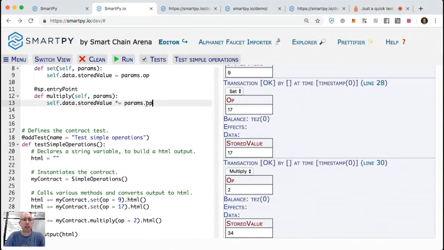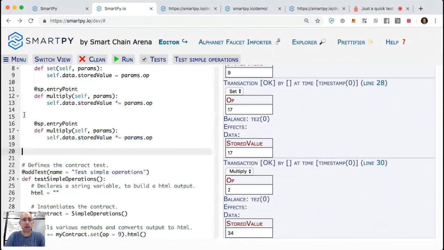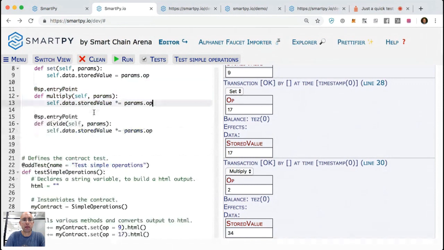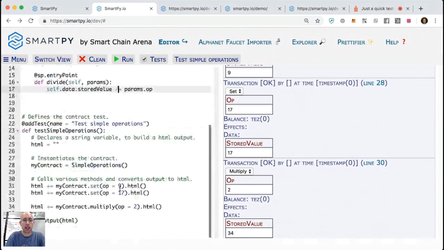Similarly, we could do the same thing if we want to have, say, a divide method. We'll call divide. And here we'll just have a forward slash and say we'll divide. Well, let's see what happens if we were to divide by 0. We can try that. It gives us the division by 0 error.